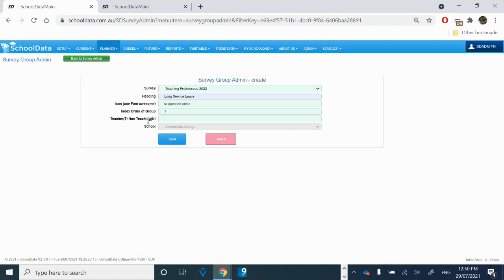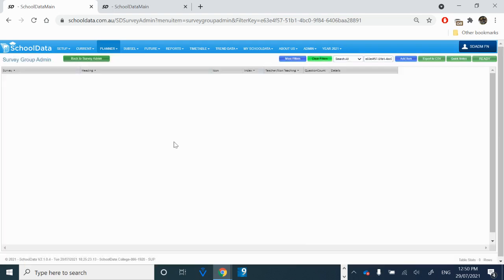Now, teacher or non-teacher. If you click T or type T, only teachers will see this group. If you type N, everyone, including non-teachers, will see it. I want to know who in the school wants to take long service, so I'm going to type N. So teachers and non-teachers will see this. If I press save, there is our survey group.